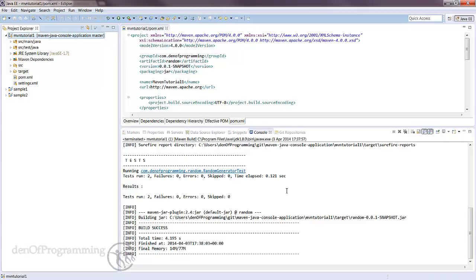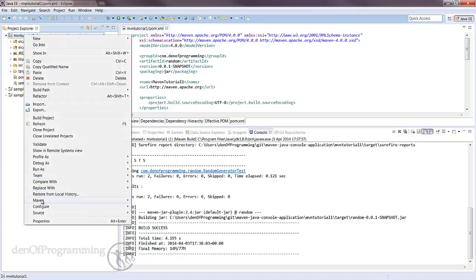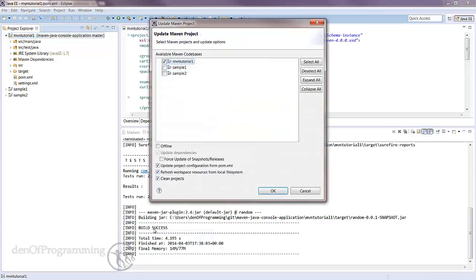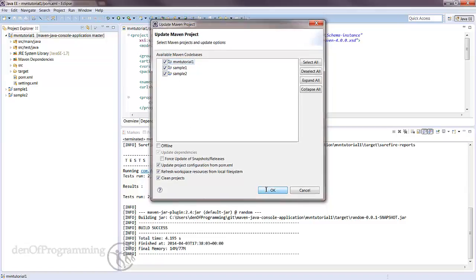Okay, so that's it for importing a project from a source repository such as GitHub. It's pretty straightforward again. One thing to always remember though is to do right click Maven Update Project. You can update more than one project at a time, but this is a key. A lot of people don't realise this, and they always think the M2 Eclipse plugin doesn't work properly, but it does. You just need to do an update Maven project, and everything works just fine.